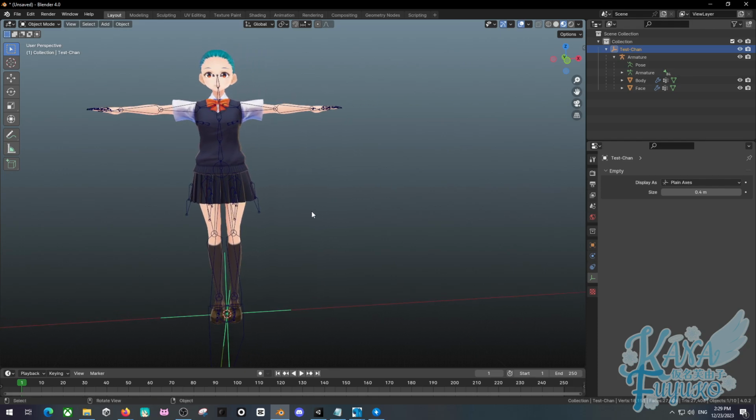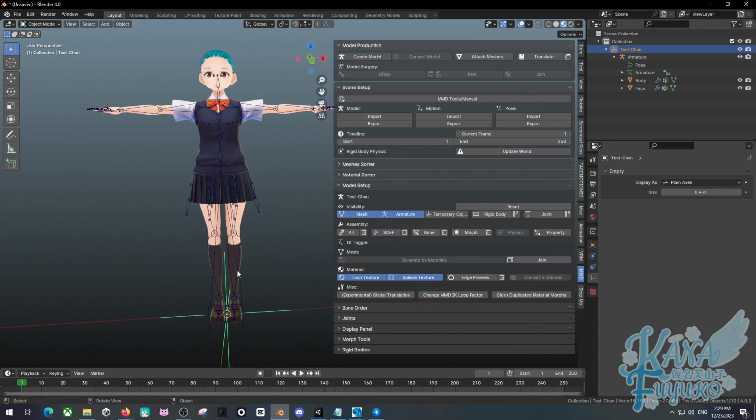Now that you have that, while selecting the empty object here, what we're going to do now is export this model into an MMD model, basically. And then we're going to prepare the model in PMX Editor for IKs, Rigidbody, whatever you want, basically. So, under model in the MMD add-on, you're going to click on export.